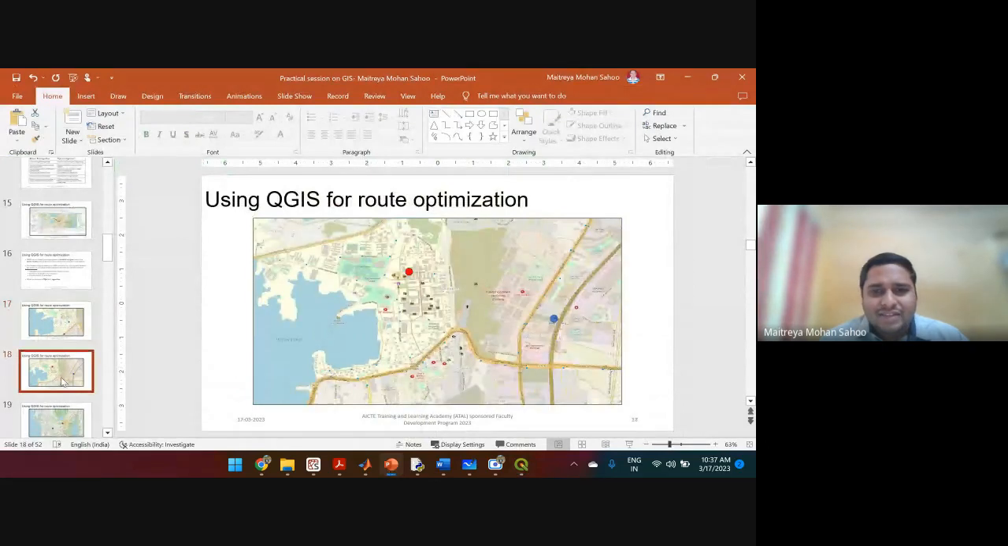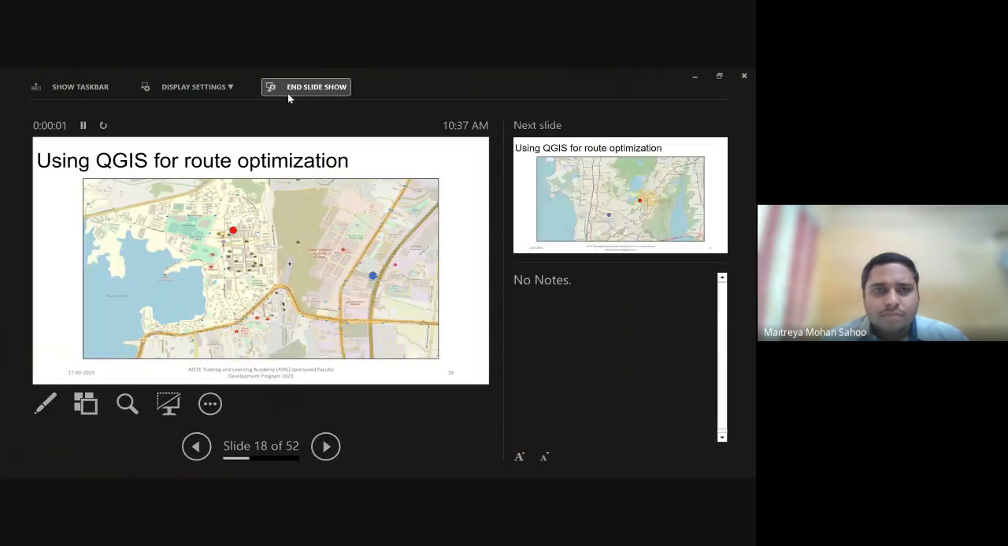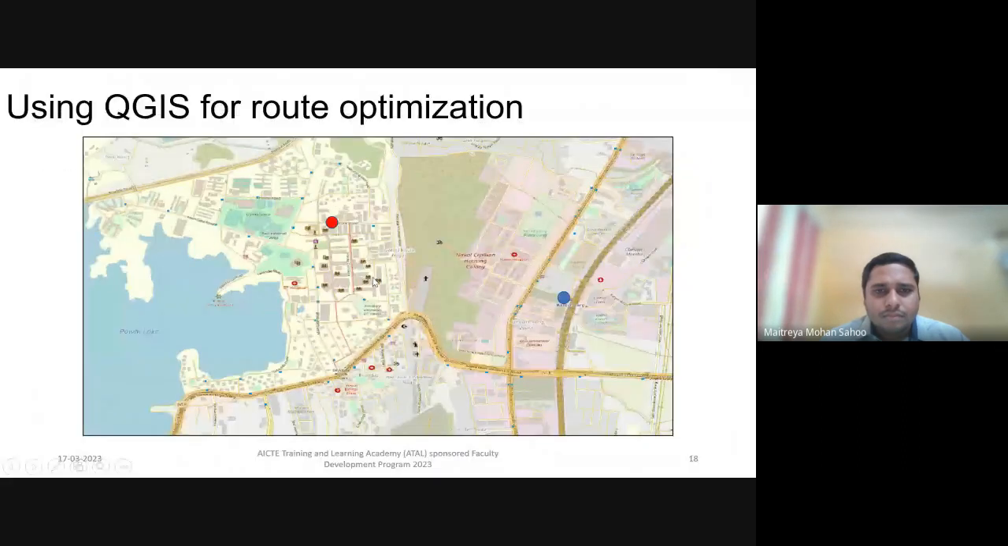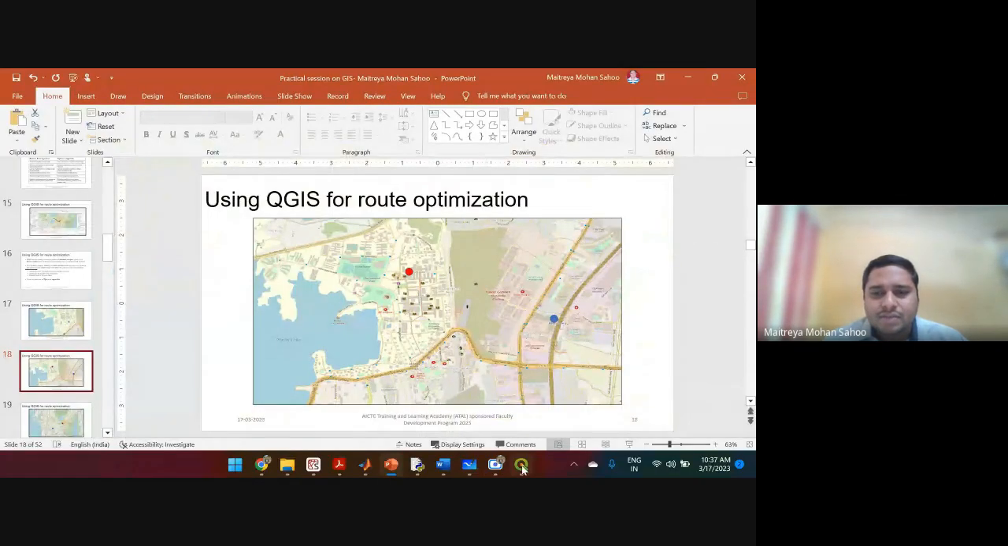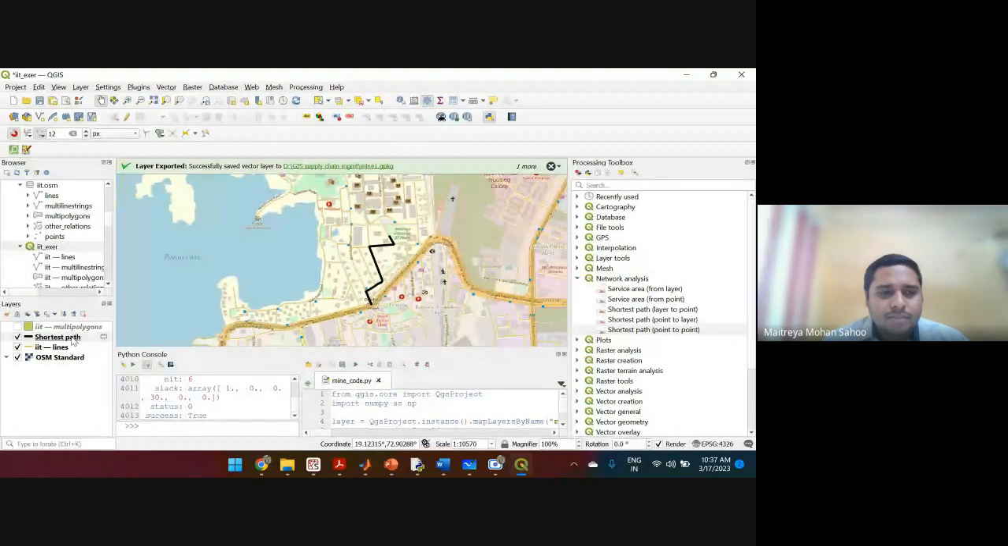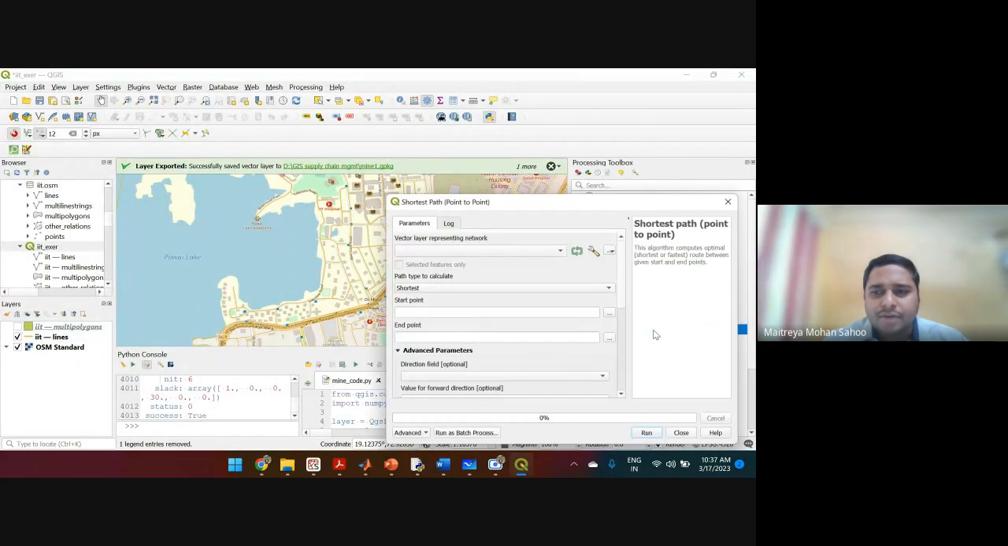So let us take another example. If we want to see a further distance from, say, somewhere inside the IIT campus to another location, say the nearest railway station. The nearest railway station is located in Kanjurmarg. So if you want to find the minimum distance, in this case we will be doing the same thing. We will be going for shortest path point to point.